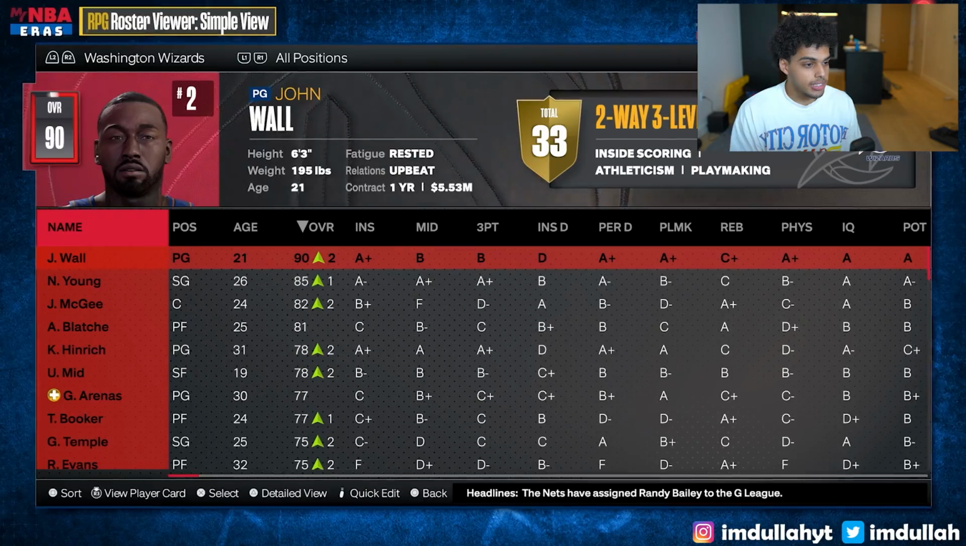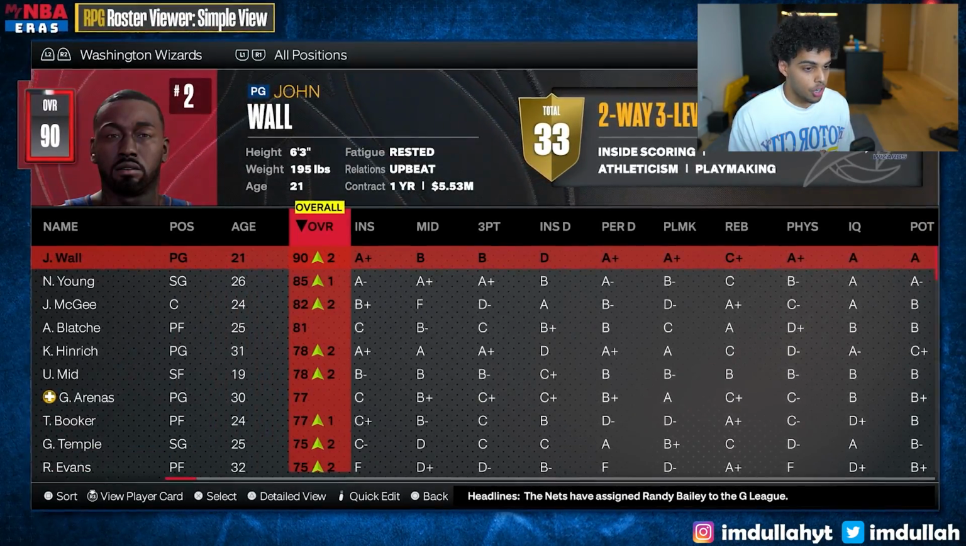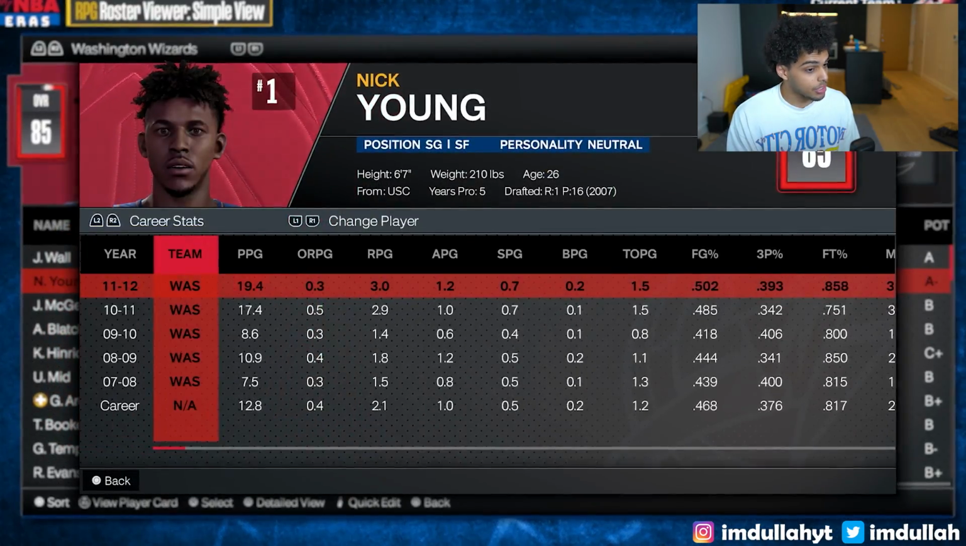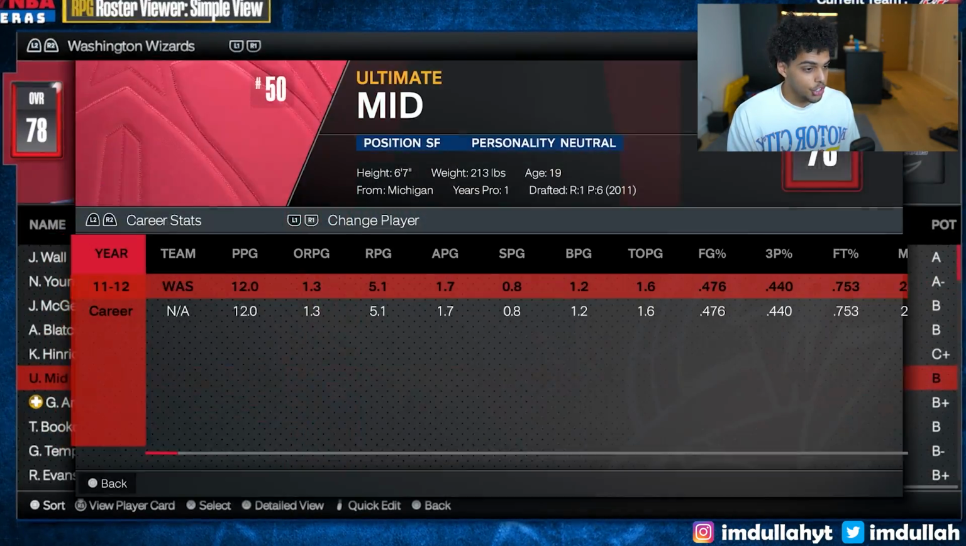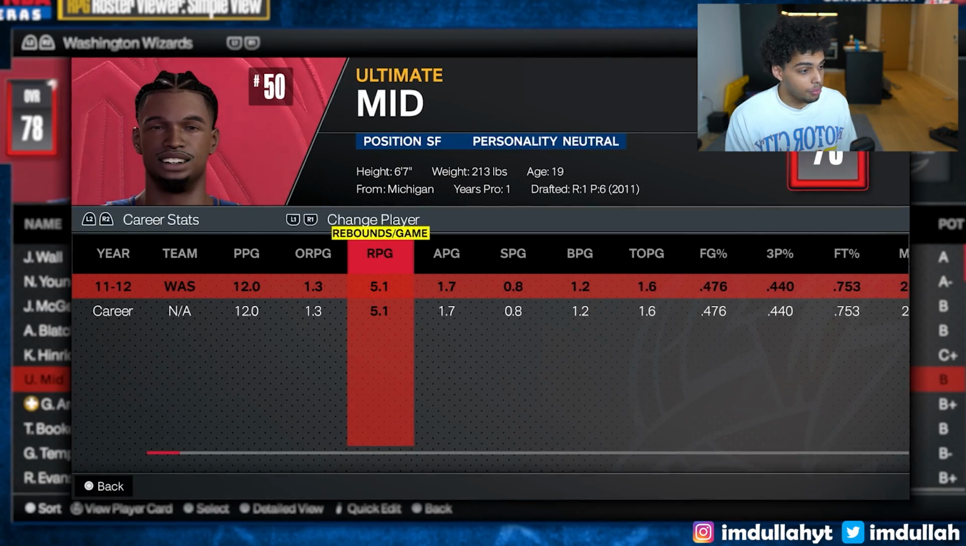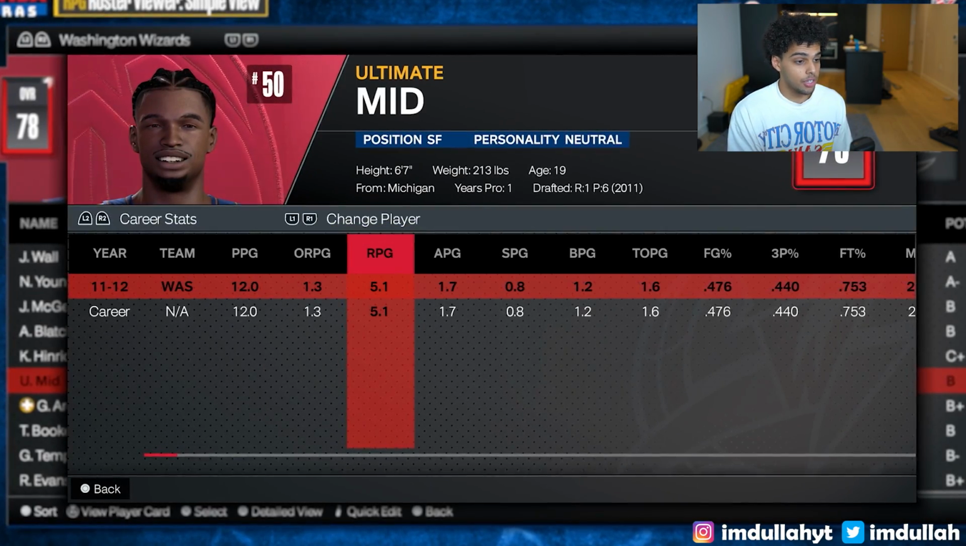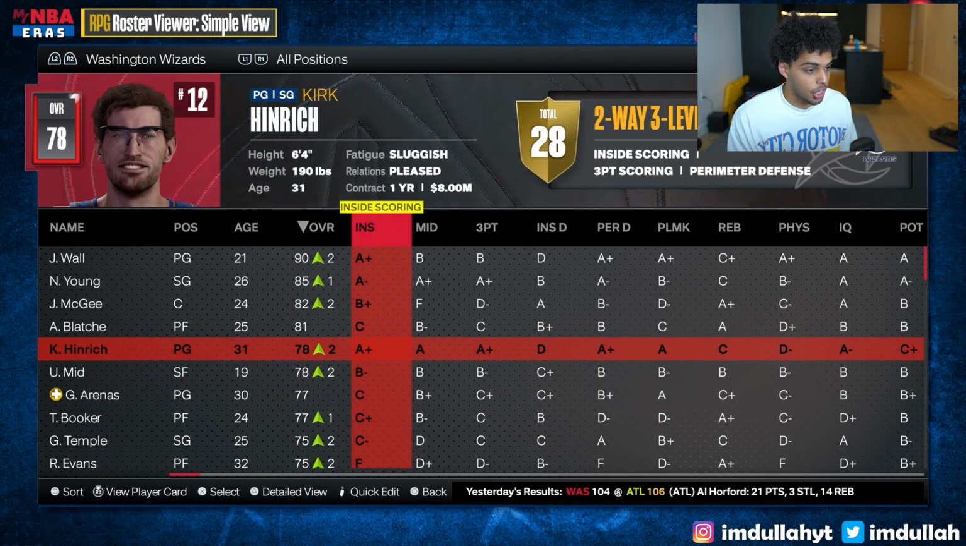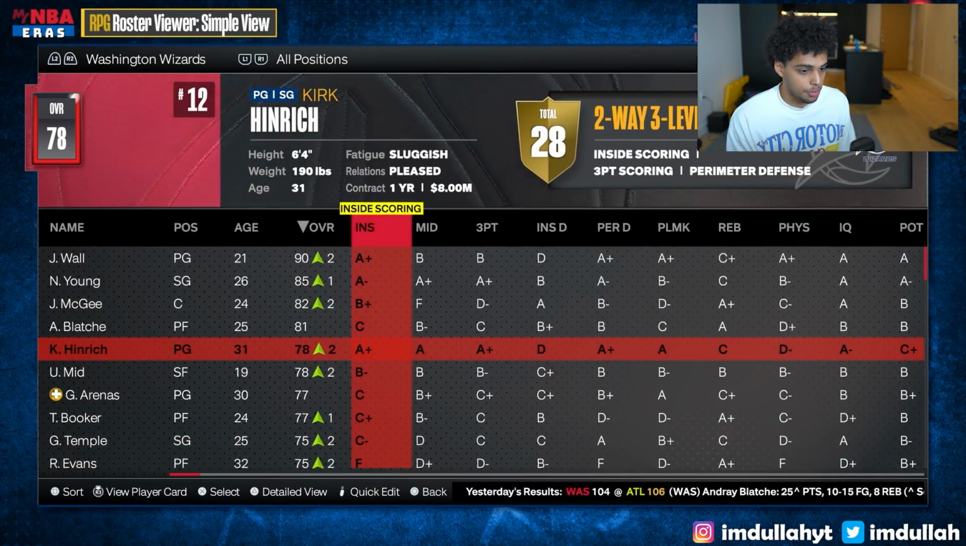So after our rookie season, John Wall's already a 90 overall, which is pretty nuts. He averaged 19 points and 9 assists. Nick Young averaged 19, and then for us, we averaged 12 points and 5 boards. A pretty productive season for a very average player. Also, Kirk Hinrich could be considered one of the most average guards of all time. Yeah, that's a great example right there.